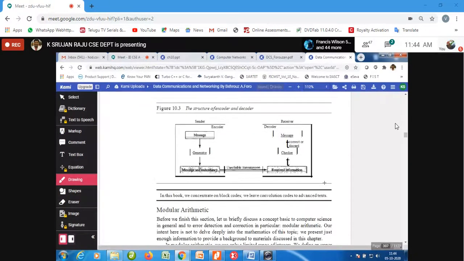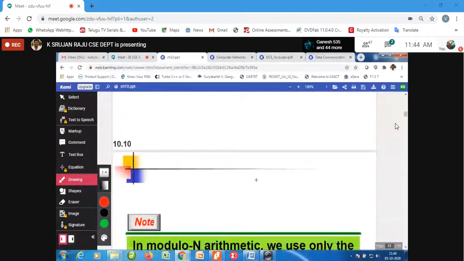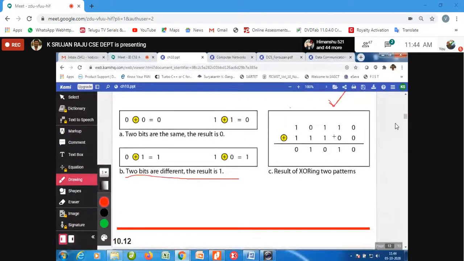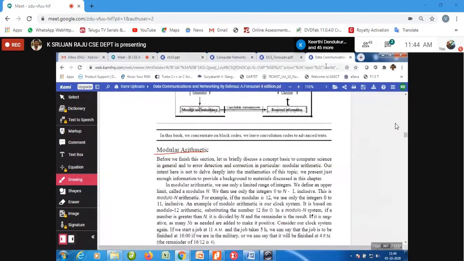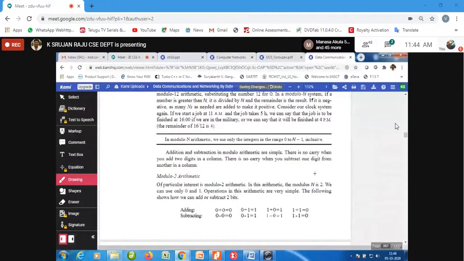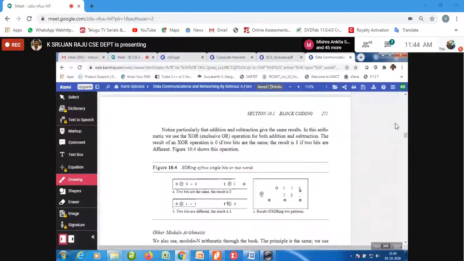Here we are going to discuss modulo arithmetic. As I have explained, whenever the two bits are the same, the result is 0, and whenever the two bits are different, the result is 1. This is how we discussed XORing, and this modulo 2 arithmetic is what we are going to use in error correction. In the Hamming distance which we have discussed, we will come back to that.